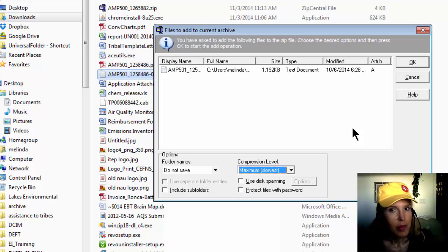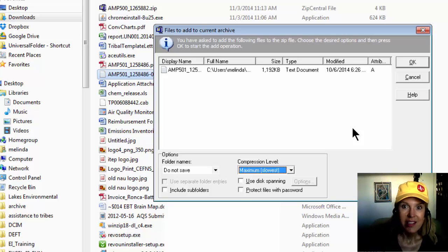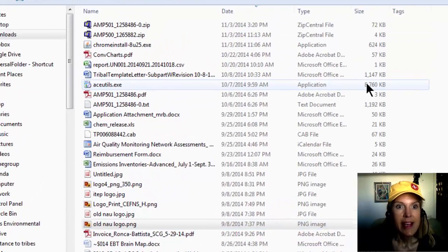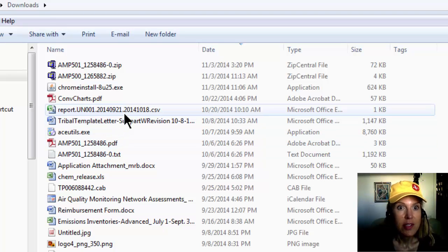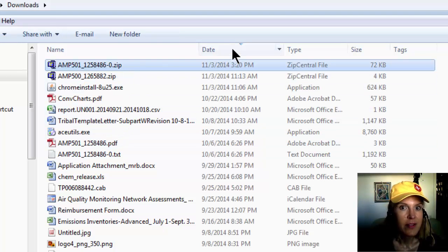Depending upon the file type, sometimes zipping a file only takes it down a few kilobytes in size, and sometimes it halves the size of it. So you just say maximum, let's see how much it reduces the file, and then it automatically puts it into the same folder where you have the file that you zipped, and you can see that because I've sorted my downloads folder here that I'm in by date, the most recent file that I just added to this folder, which is the zip file, shows up at the top.